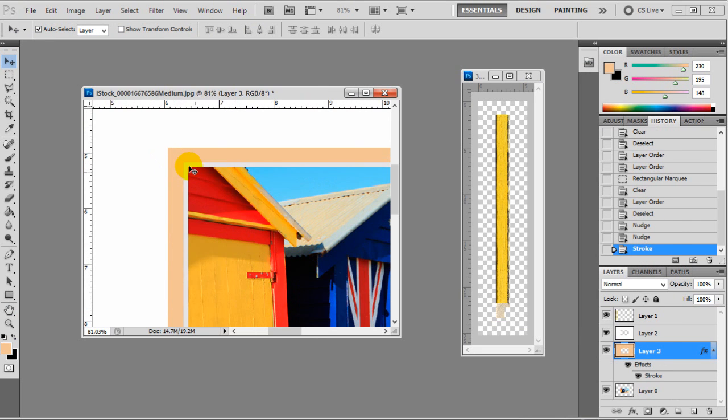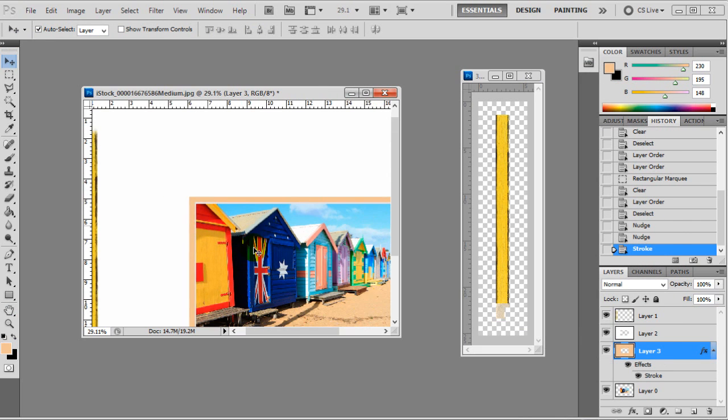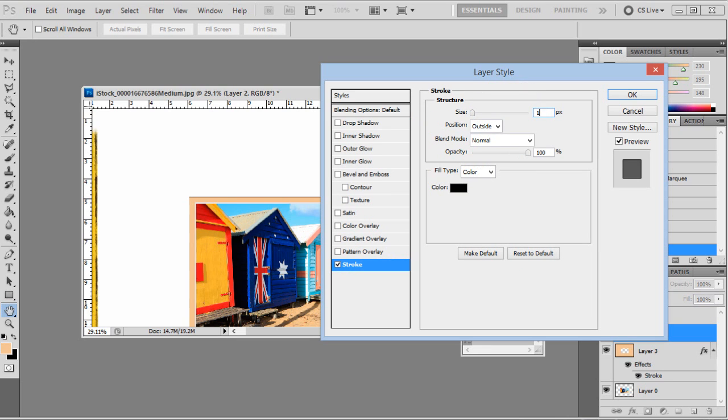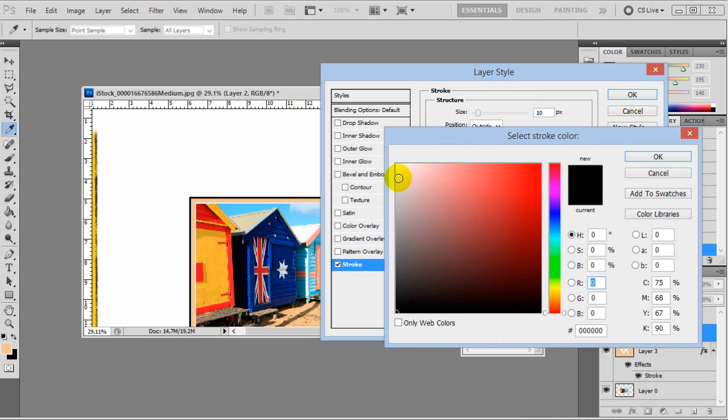And if I zoom in here, you can see now we have a bit of a bevel. Likewise, I can grab the white layer, double click, look at our layer style options, choose stroke, set this to 10, and then choose again a slight off-white or grey color.